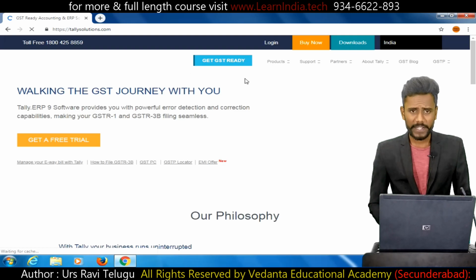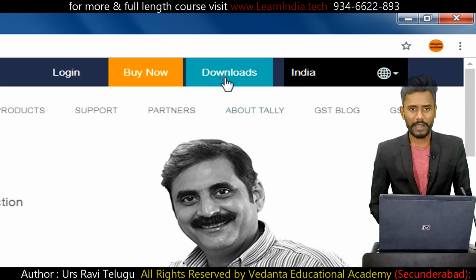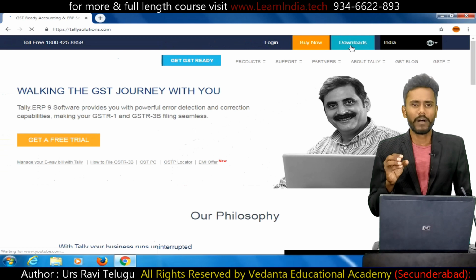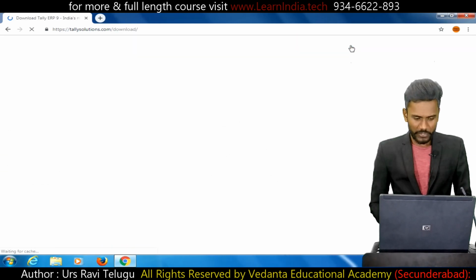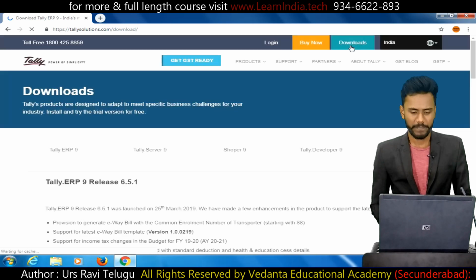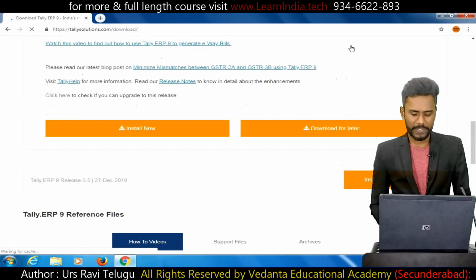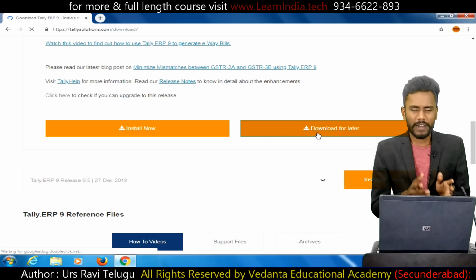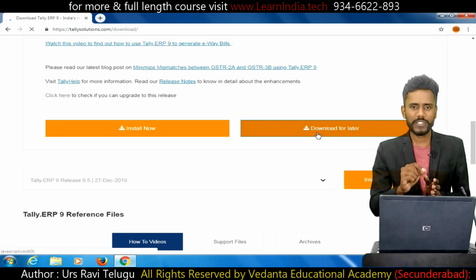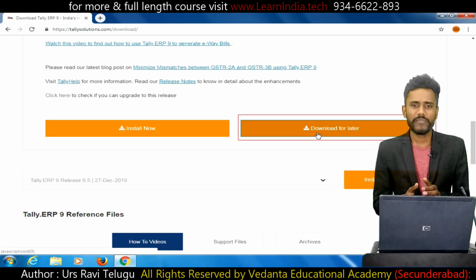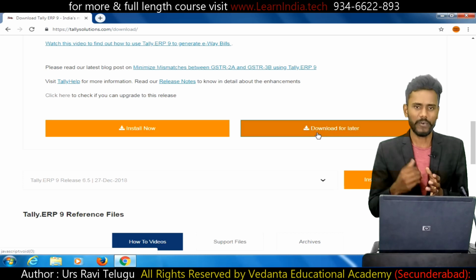After opening the site, you just click on Downloads. When you click on Downloads, you will get navigated to another page. In that page, there are two options given. The first option is install now, and the other option is download for later. When you click on install now, only the raw file will be downloaded, and when you start installation, the remaining files will be auto downloaded from the cloud.